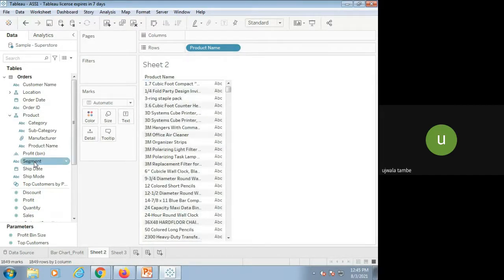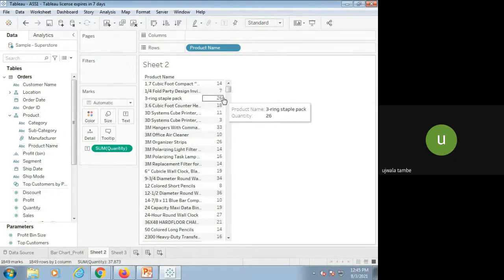By default it shifted as a row. After that I want to display the quantity of that product. Here the quantity by default occurs in the measure section. Basically these blue things are displayed as dimensions and these are the measures. So just double click on quantity. Okay, so this is the quantity.